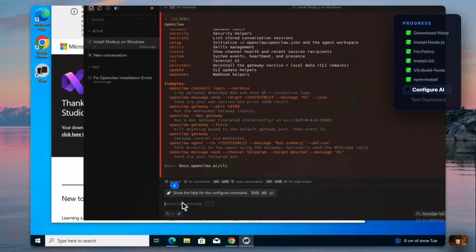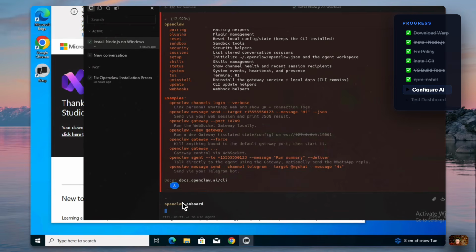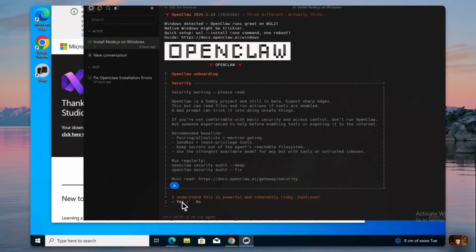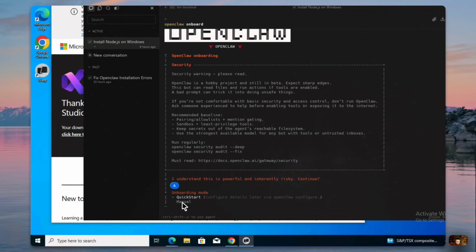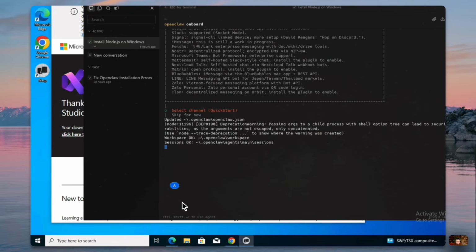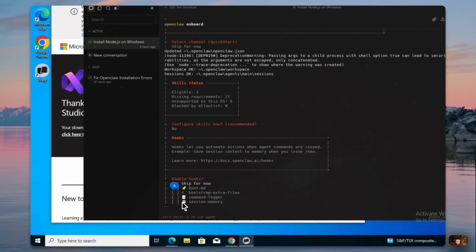The next step is to connect our AI services. I can use OpenClaw onboard, which is an onboarding process, and it has a guide. You can use the arrow keys on your keyboard, select yes, then enter, and for quick start, we select enter. Then we go to the channel configuration. We can skip it for now because we want to configure models. We also skip skills because it takes a long time.